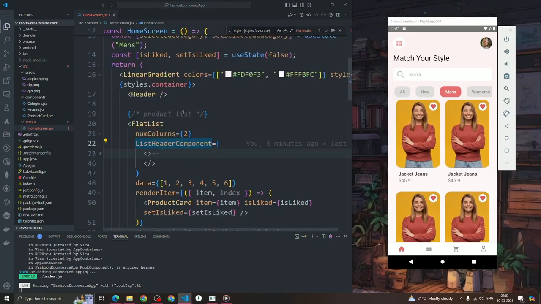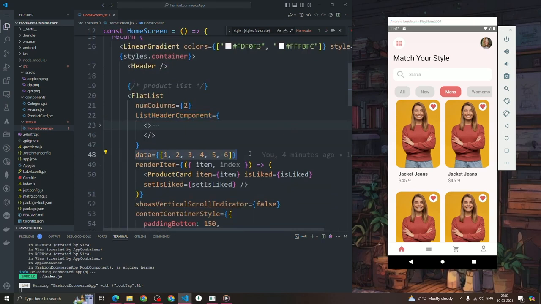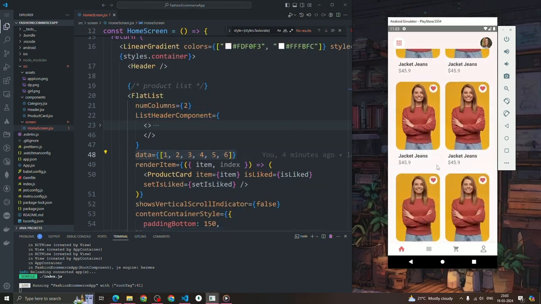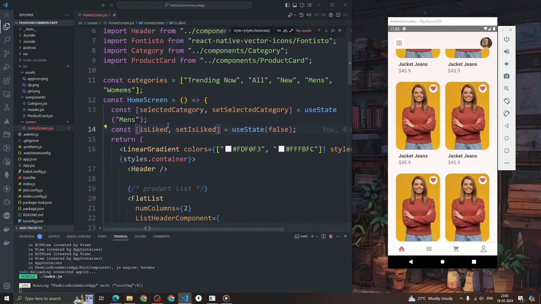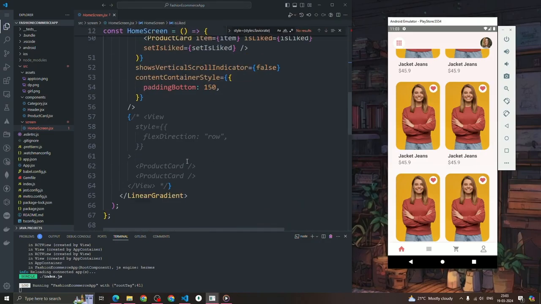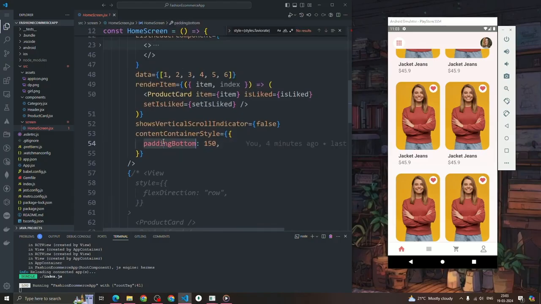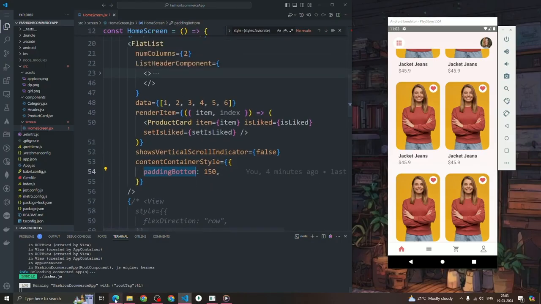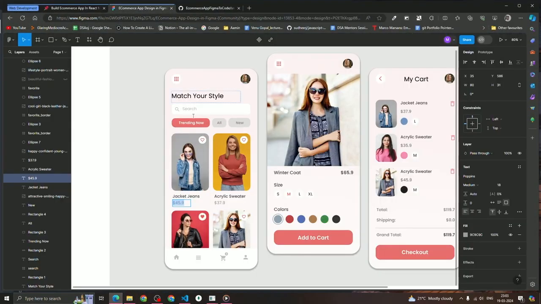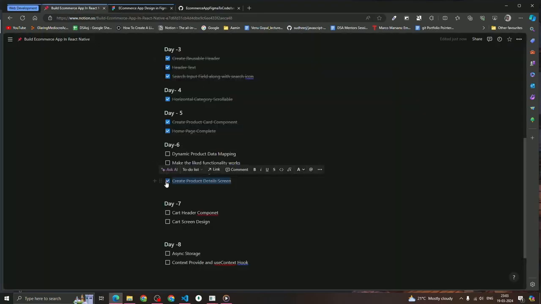After that we are passing data 1 2 3 4 5 6, and that's why we are getting 6 items here. Inside the renderItem we are rendering a product card component. Here we are passing item, isLiked state and setIsLiked state, as we have created above at the top. And we can toggle this isLiked state. Okay, perfect.